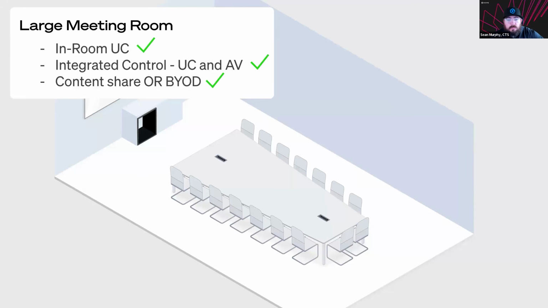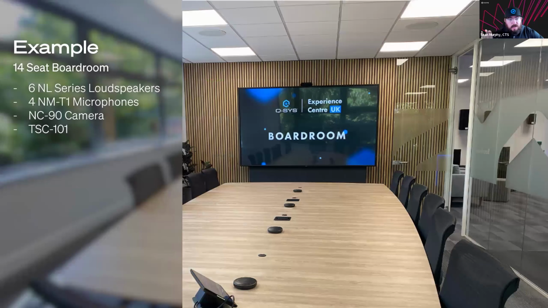So we have our large meeting room. We've checked all the boxes. So we have our in-room UC with the compute connecting to the displays. We have our integrated control, and we have our content share or BYOD. Right now, unfortunately, we're up to 2 cables to the table, but we'll fix that shortly with Q-SYS Connect. Again, I'm getting ahead of myself. It's just very exciting.